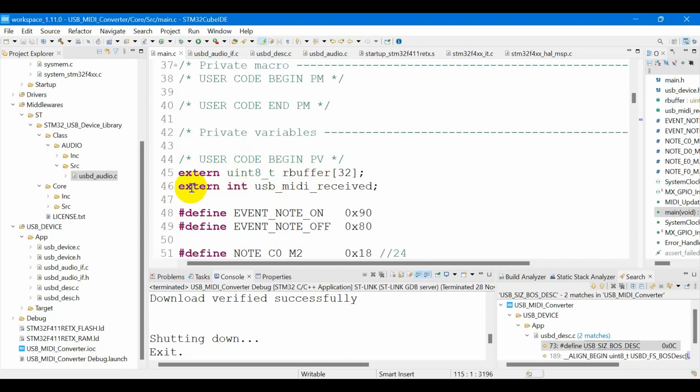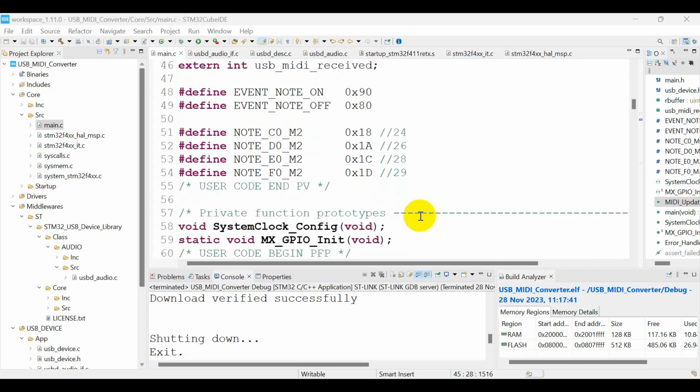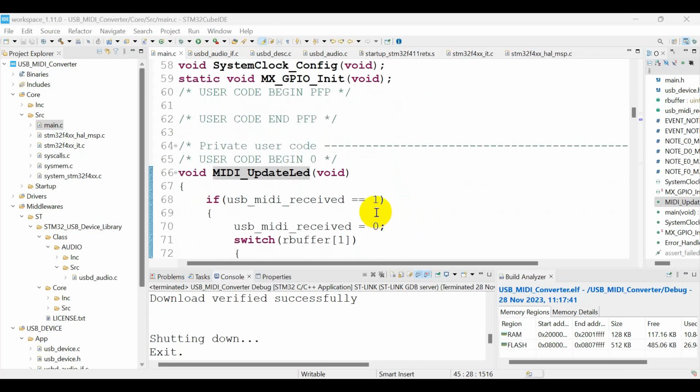Let's go to main.c, and I added this flag as an extern int variable to my main.c file. Also, I added rbuffer as an extern variable to my main.c. Also, I added some additional definitions to my code, and I will explain them below.